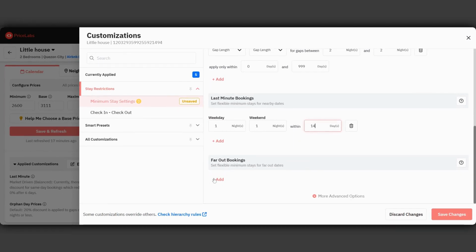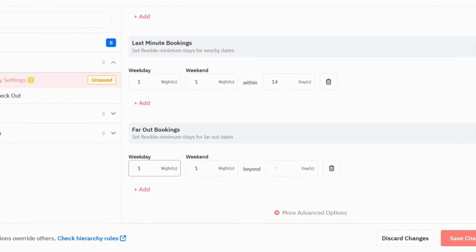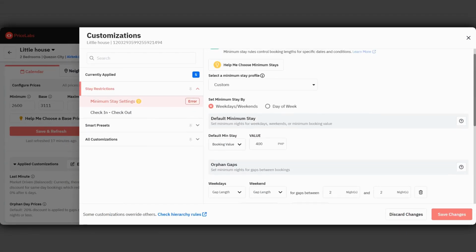The minimum stay for far-out booking setting lets you set minimum stays for dates far in advance, which helps us get longer bookings. The first 2 fields are for weekends and weekdays, and the third sets how many nights ahead this rule starts. For example, bookings more than 90 nights away need a 5-night minimum. This is how we set up minimum stays for weekdays and weekends.